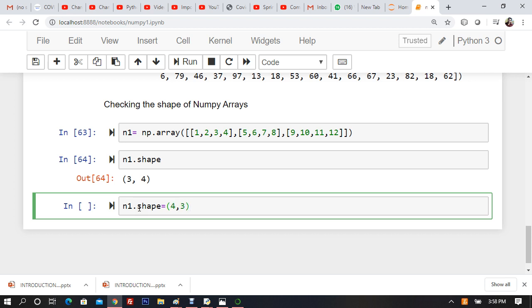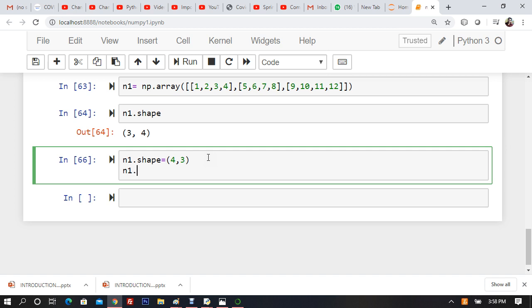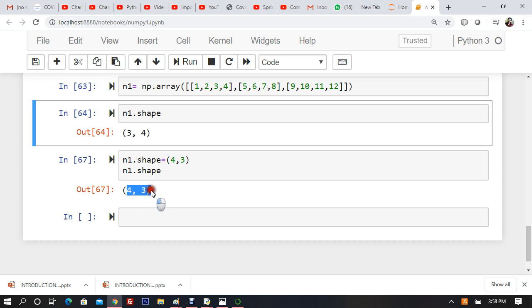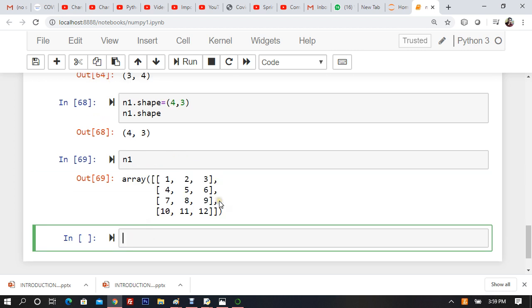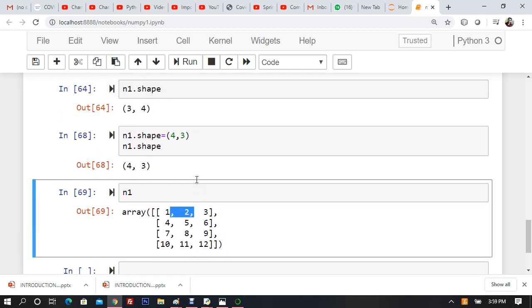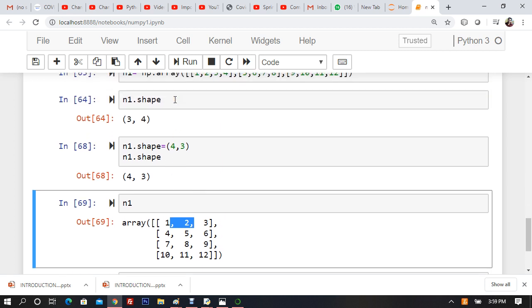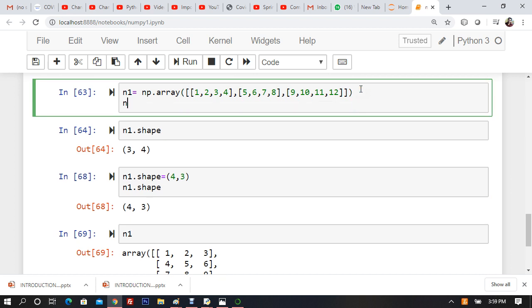Now you can see you're changing the shape of the multidimensional array. If I go here and say n1.shape, now you can see the shape is completely changed. Here it was 3 4 and here it is 4 3. Or you can even print n1. Let me compare it, before shape and after shape. So let me print it here.